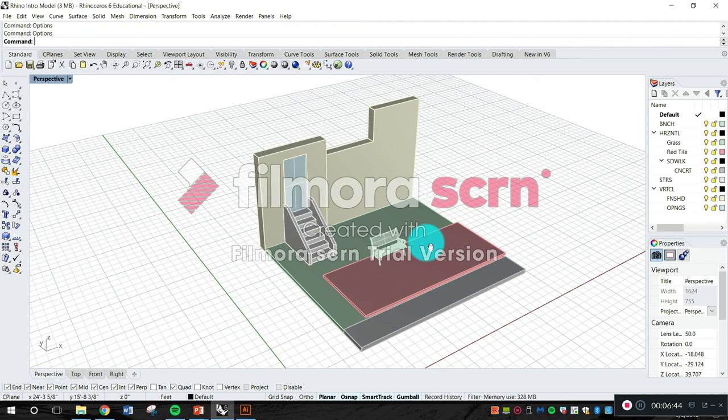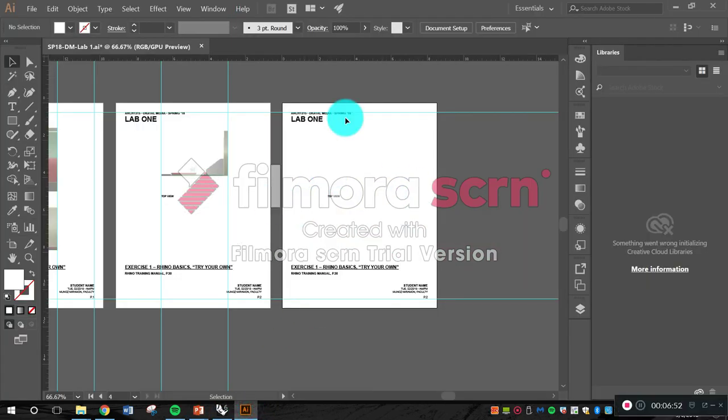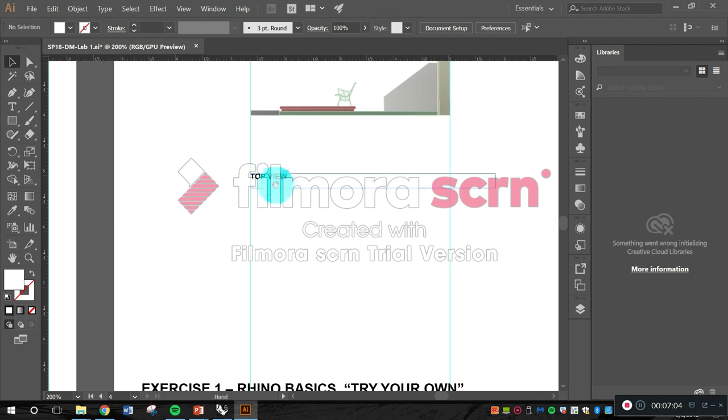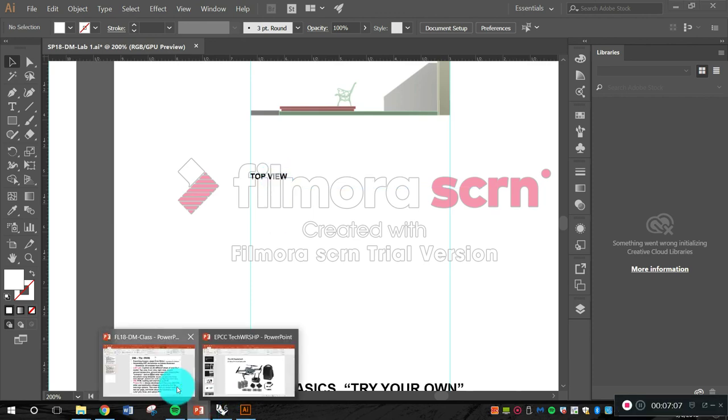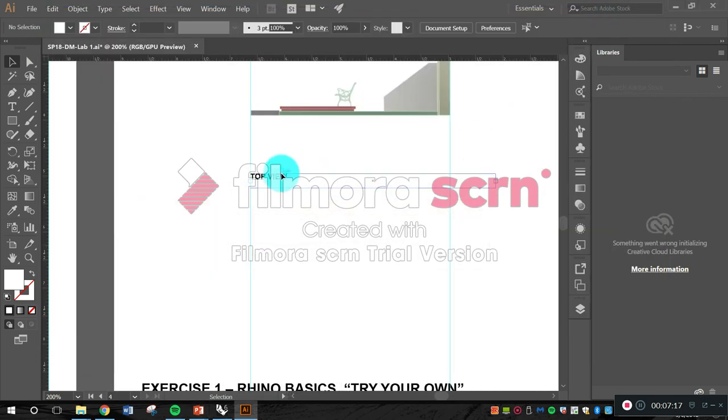Okay, so good question, Jesus. Thank you for bringing that up. You are going to need to create an additional board so that you can finish adding those: the perspective from the ground, the perspective showing the entrance, and the overall area. Remember that you are going to name each of these views, and those names are the ones that have been provided for you: overall ground perspective, showing the entrance, and an aerial view. And that's what you use right here to name these views.